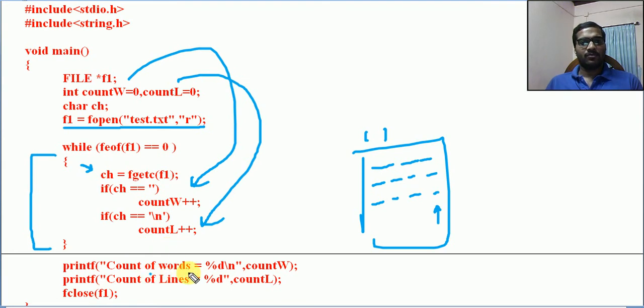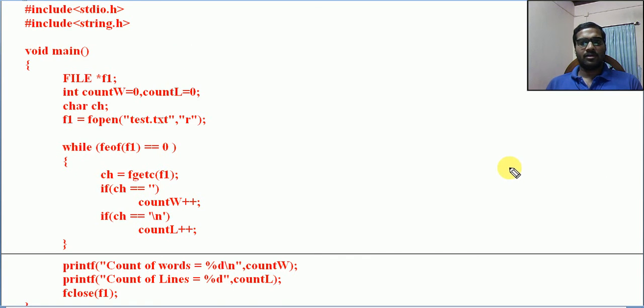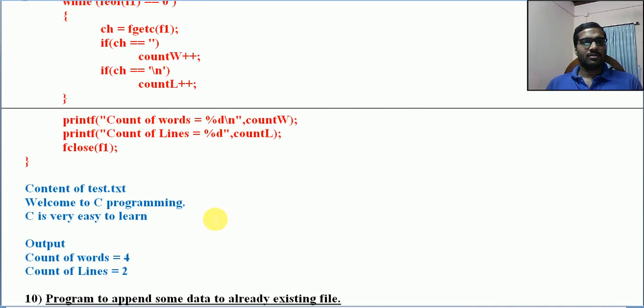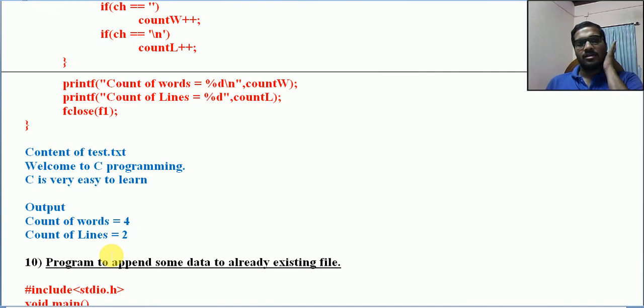Okay, so the number of words will be printed as count W, and the number of lines is printed in the form of count L. So in both situations we are incrementing both variables, count W and count L, for getting the number of words and number of lines. You can check this program on any editor, any online editor, and you can see the results. An example is given: Welcome to C programming. C is very easy to learn. The number of words and number of lines are given.